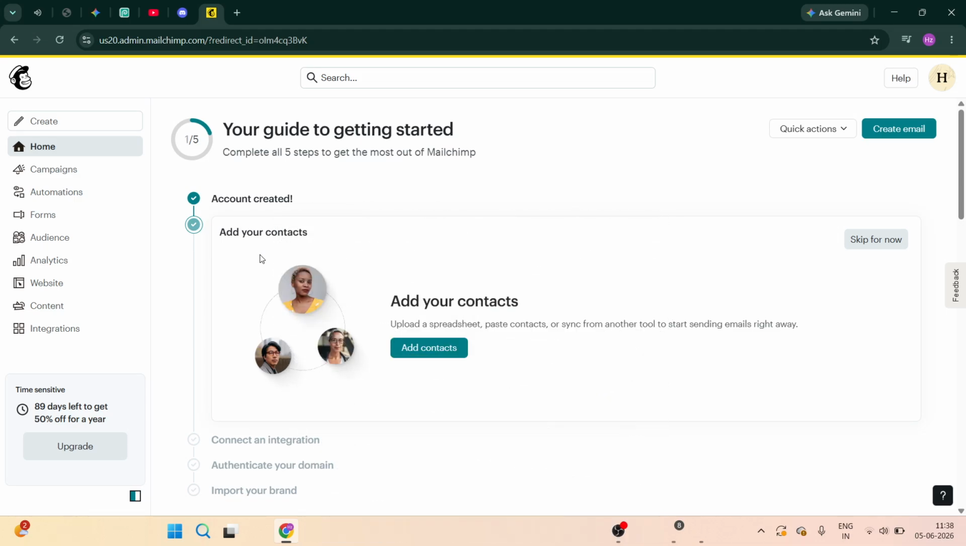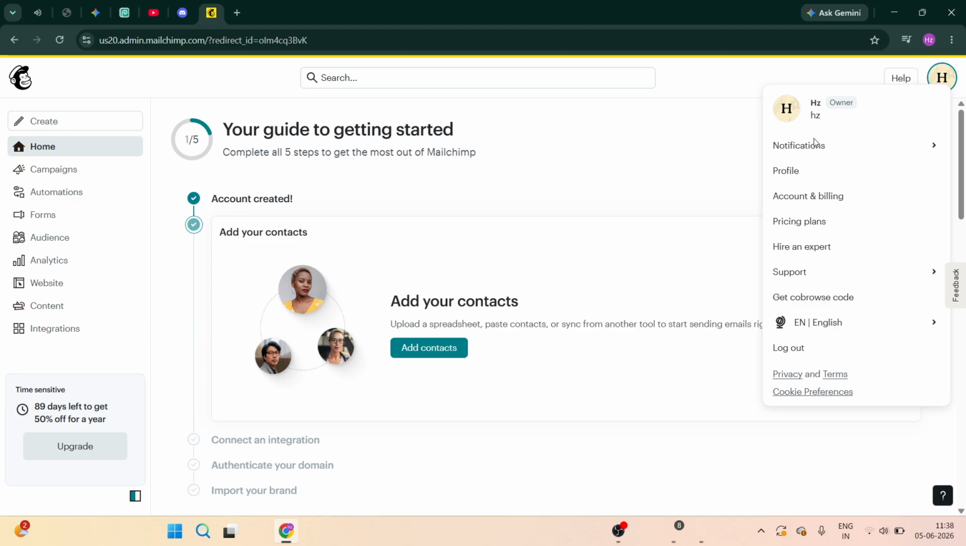The very first step is to log into your Mailchimp account. So go ahead and navigate to the Mailchimp login page. Once you're there, enter your credentials, your email address and password, and hit the login button. This will take you to your main account dashboard, where you'll find a host of options to manage your email marketing.